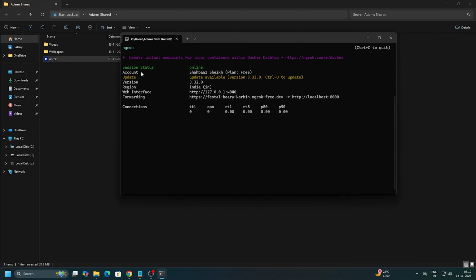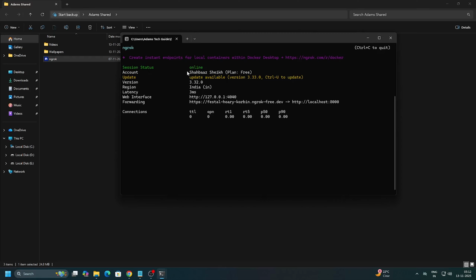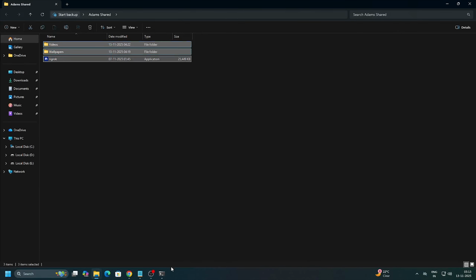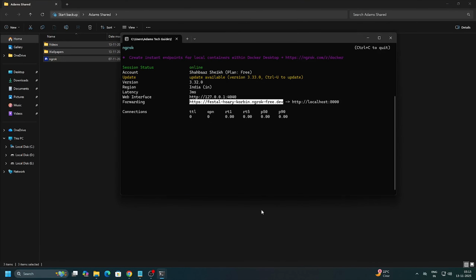Once you do that, it will say session status online, and it will give you forwarding link here. So this is the link wherein our folder is live. You can just take a note of this link to use it later. Once you move outside your network, you can just paste this in your remote computer's browser, and you guys will be able to access the folder. This entire thing will be accessible, these three things, from the outside network. That's how this thing works.